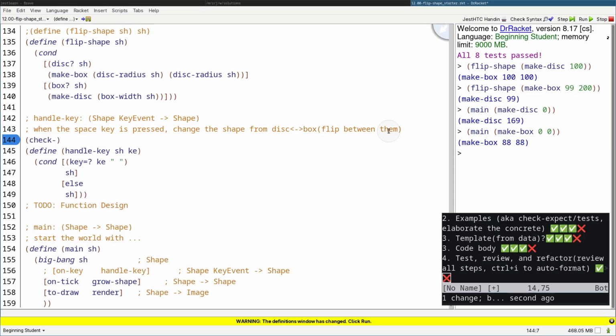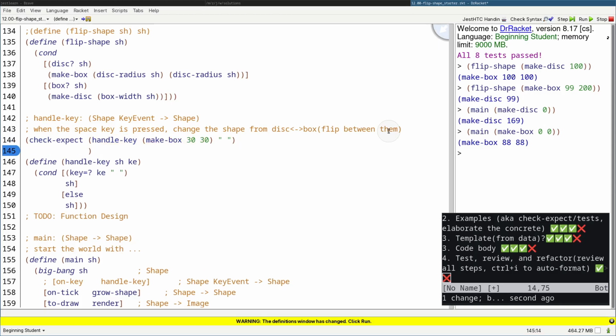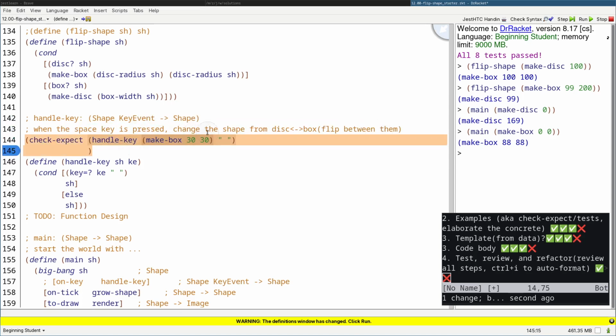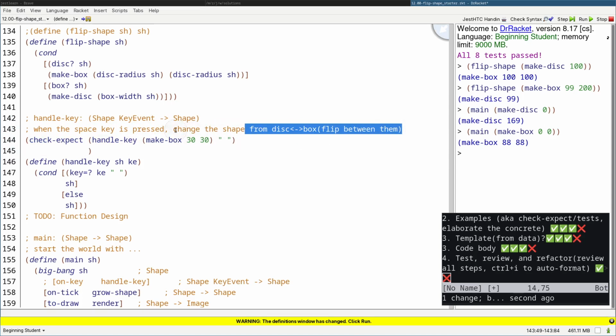So check expect. All right, let's do handle key. Do a make box. We'll say 30, 30. And then they are pressing the space key. What do we expect to produce? Well, looking at our purpose statement, this has to produce a shape, and that is the flipping of the shape when the space key is pressed.